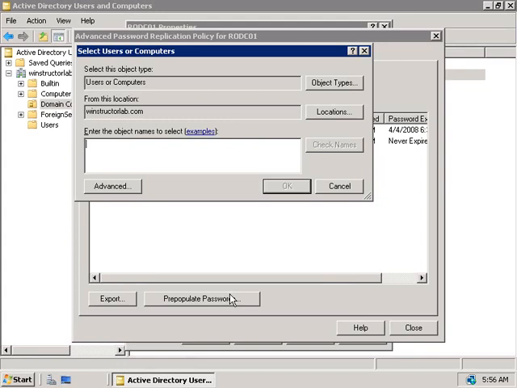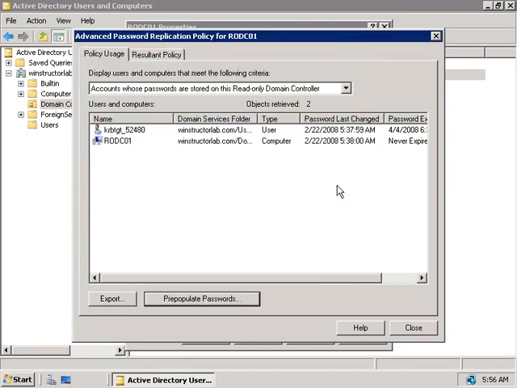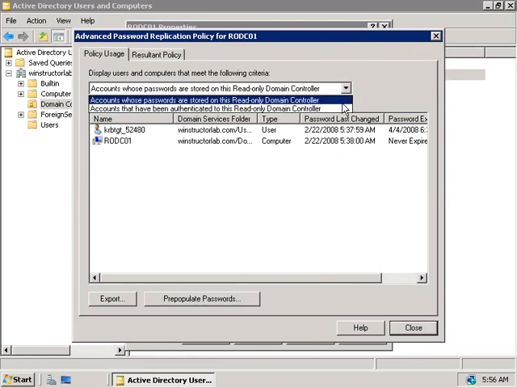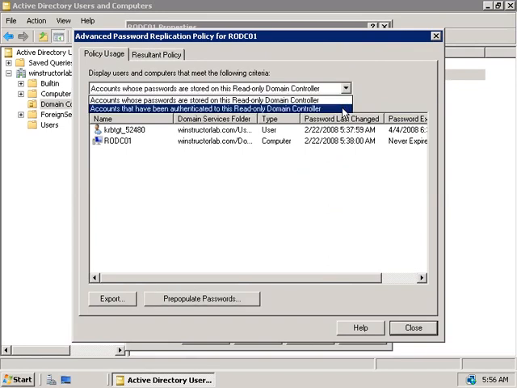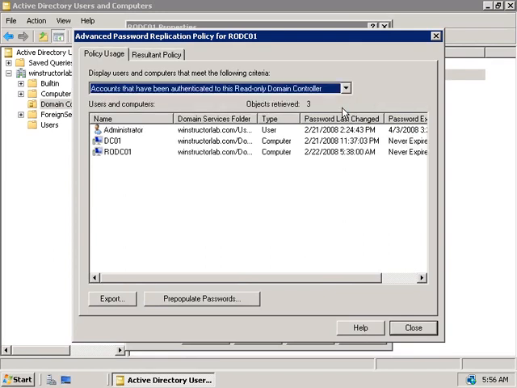Now when you do add in users and computer accounts here, behind the scenes, the read-only domain controller will replicate and cache locally the passwords of those users and computers before they try to log on. Now this will not only save time and make their logon process quicker, it also means that if the WAN link goes down, since the passwords are being cached locally, then those users will still be able to log on.